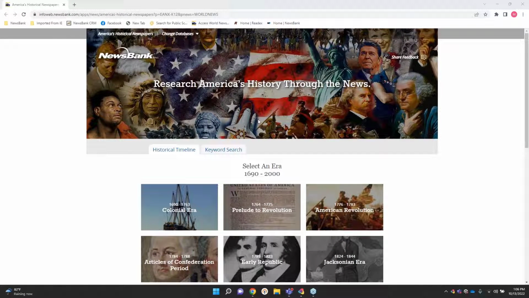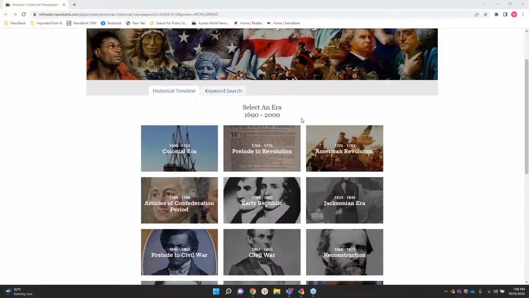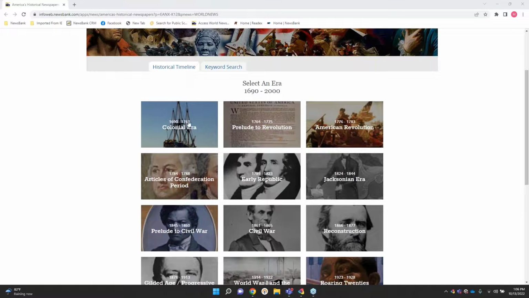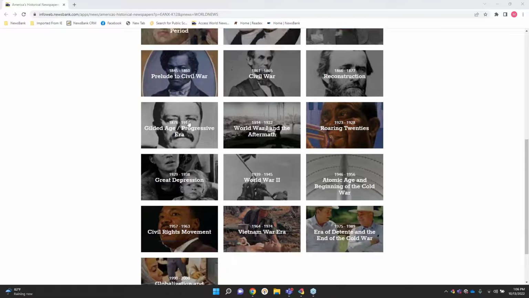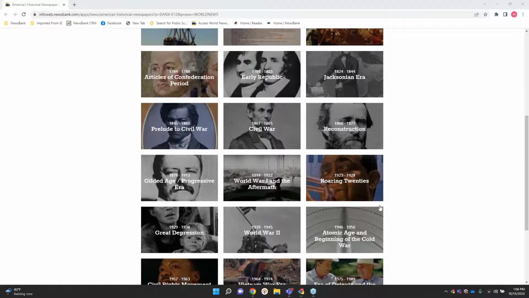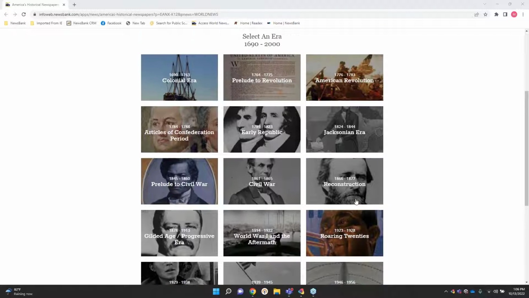All right, you see my screen now? We do. Okay, great. So this is our landing page for the historical newspaper package. You'll note right here, we've got a historical timeline, and the content from this database goes from 1690, which is the very first newspaper ever published in the US, all the way through to 2000. You'll note it highlights every major era in history, and it really does align with your typical US history studies.